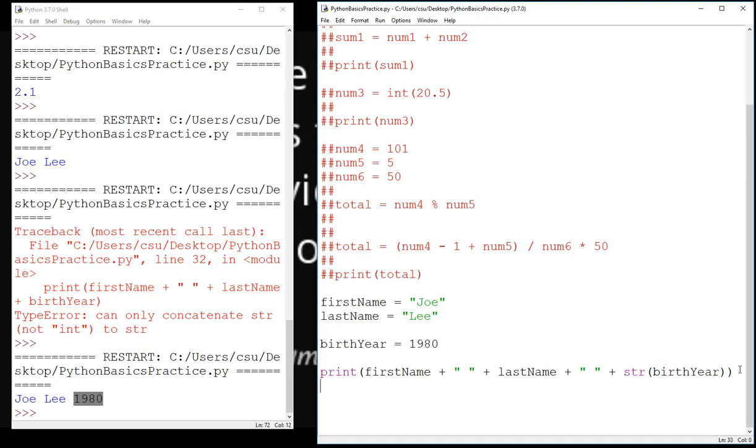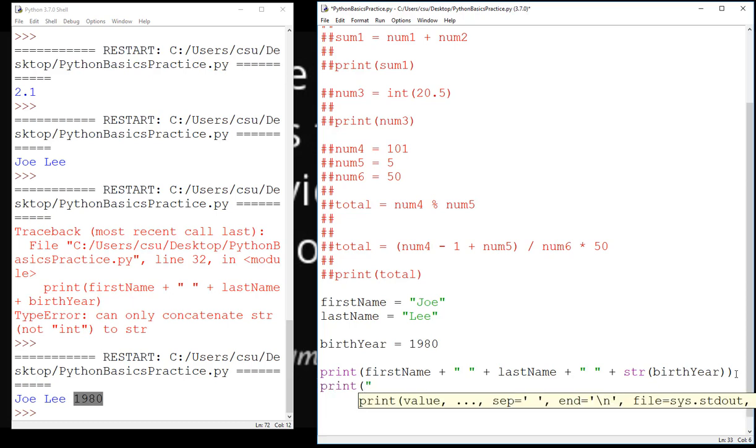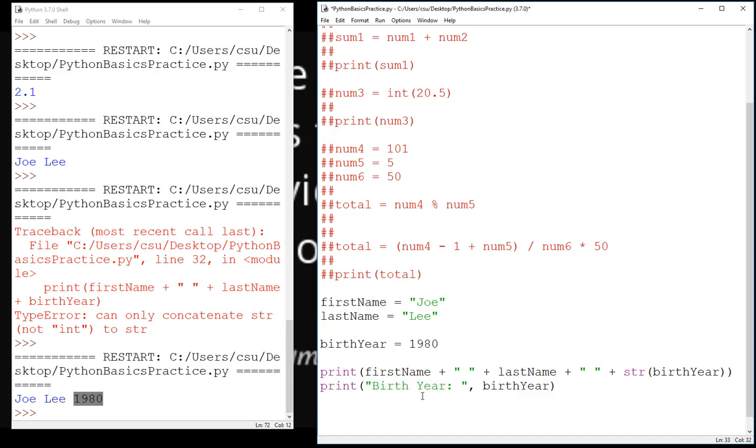If we don't want to use the concatenation function, we can use in Python commas to separate string data and non-string data. So we have print, and we might say the string birth year, and then we can say birth year. So this is going to print the literal string birth year colon space, and it's going to print what's stored in the variable birth year.